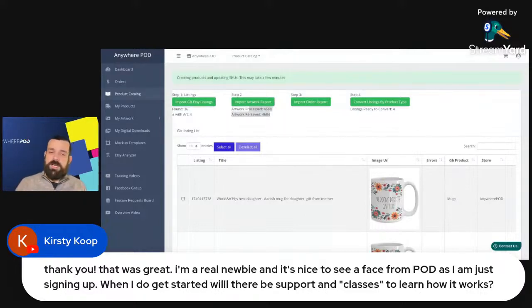Most recently, we've been talking a lot about our new Canva integration because you're now able to transfer designs from Canva directly into Anywhere POD. Not only as a flat PNG file, but if you're doing personalization, you can import your personalized layers as well. It makes the entire building process of personalized products super, super simple.